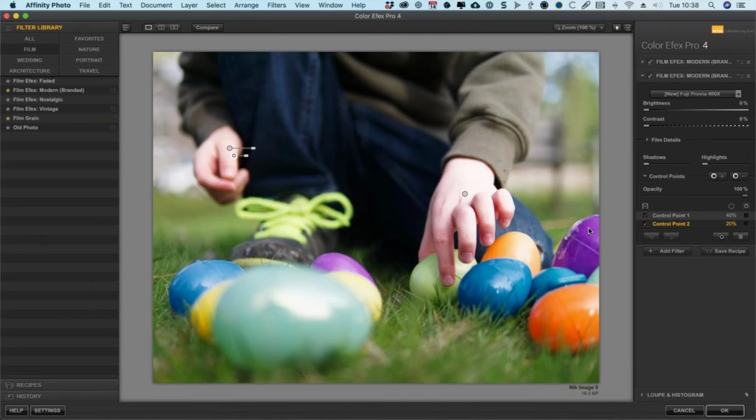Now I need to take the opacity of the whole thing and drag that up to 100. So now what I've got is the effect being applied over the entire image, but it's being protected, kept out of these two control points, kept away from the hands. So now I have a combination of the two effects. I've got the first film effect applying to his hands, and the second one applying to the rest of the scene on there.